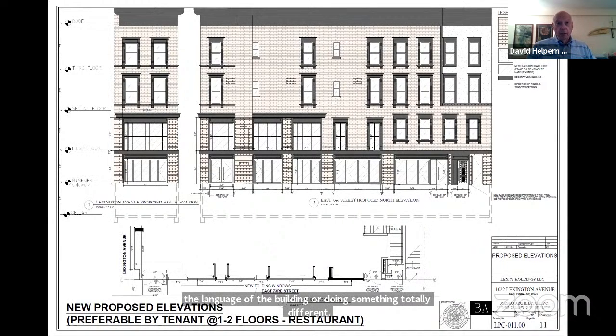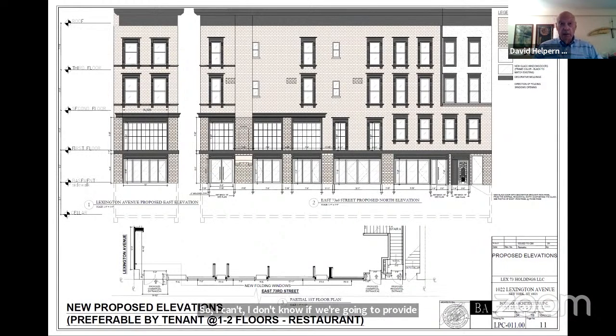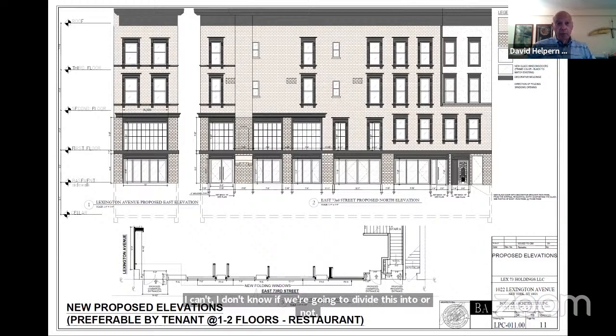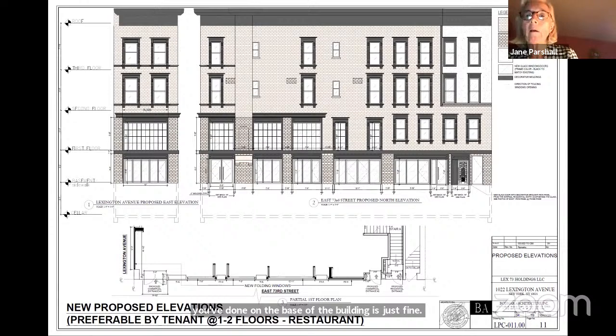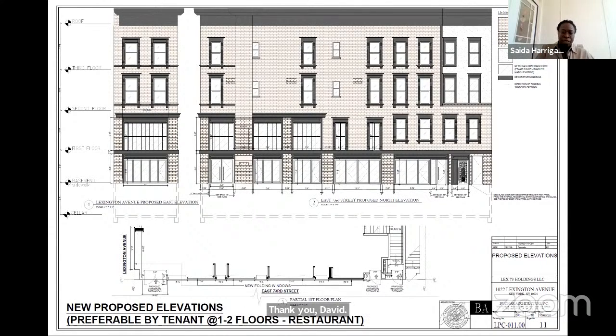So I don't know if we're going to divide this in two or not. If we divide it in two, then I'll be opposed to the extension. If we leave it as one vote, I will approve it, because I think that on balance, what you've done on the base of the building is just fine. Thank you, David. Jane, we have a raised hand from Elizabeth.